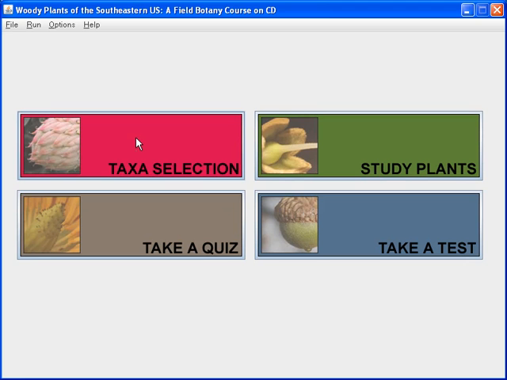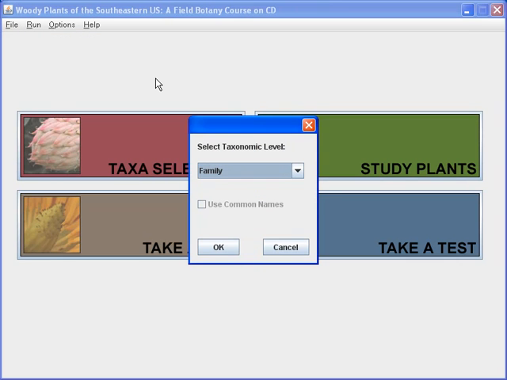Okay, we're going to click on the Taxa Selection box, or go under the Run menu and select Taxa Selection, or type Control-R. And that's what I'll do this time, typing Control-R. It's a really good idea to get used to using the keyboard for all of your actions in Woody Plants of the Southeastern United States, because some of the features we'll learn later on really depend heavily on the keyboard, and you'll find your operations go much faster with the keyboard than with the mouse.